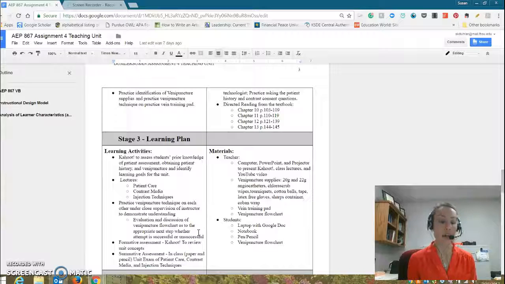on in class. Revisions that I would make to the unit were maybe to find a few more YouTube videos to utilize, and then also I would use tables instead of the patient desk for the venipuncture technique. I think that would help them feel more comfortable. So those are the revisions that I would make.